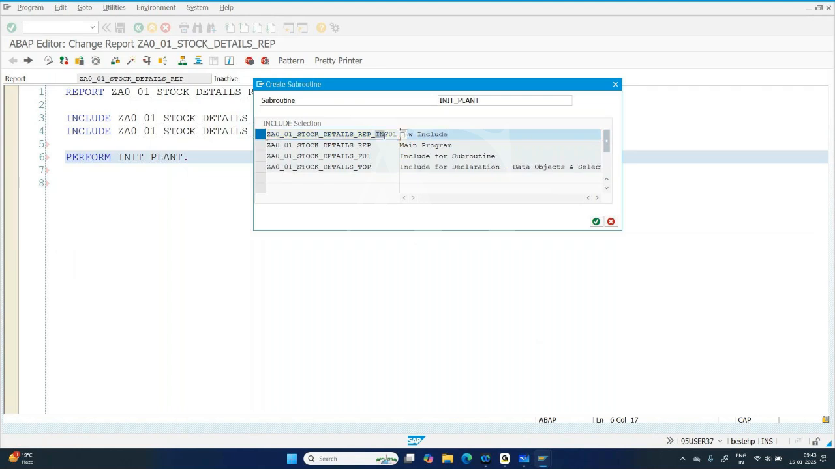Can you see the include ending with F01? Now it's asking: we were trying to create the form and endform of this perform. Where do you want to create? Do you want to create by creating the include program? In the main program? In the include program ending with F01? In the include program ending with top? Where do you want to create?